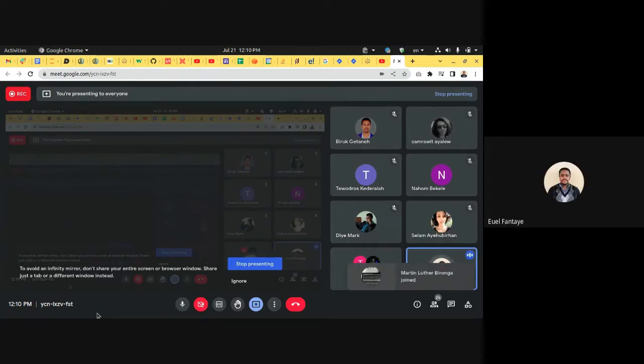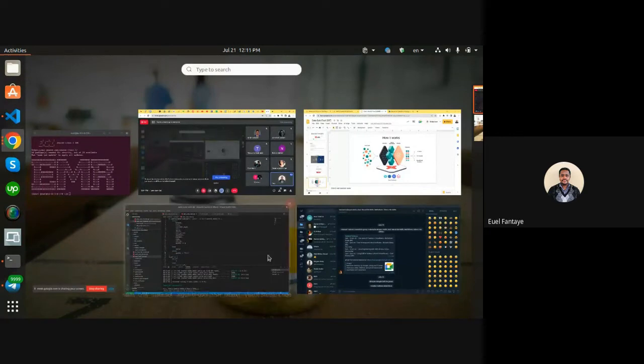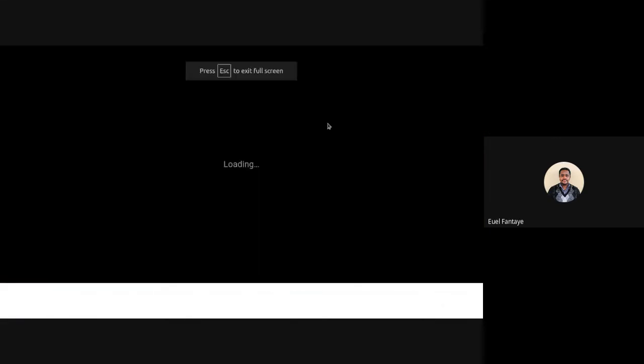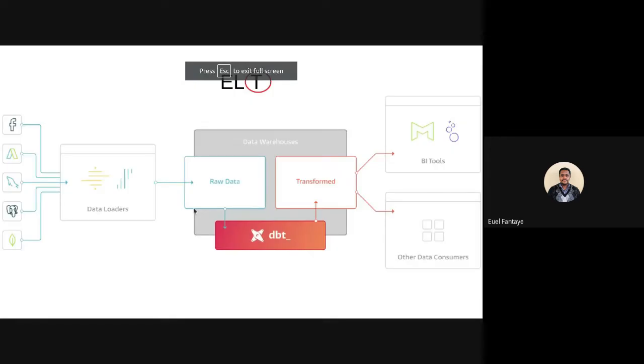So basically what DBT does is just transform your data. That's all you need to know. This is a pipeline that feels really good to explain what DBT does. You first extract your data, and your raw data should be in the data warehouse. This is where you start, now performing DBT models and transformations. DBT assumes that you have raw data just in your data warehouse.